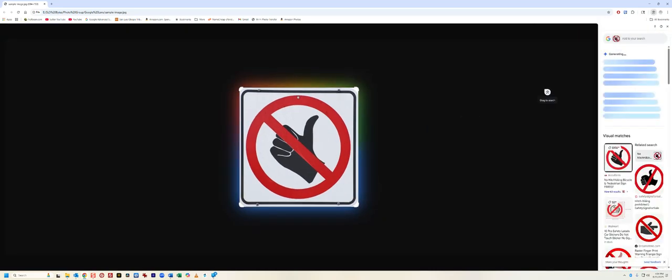Now I'm going to right click on it and click on Search with Google Lens. And Google Lens gives me the following information. That the image shows a no hitchhiking sign.